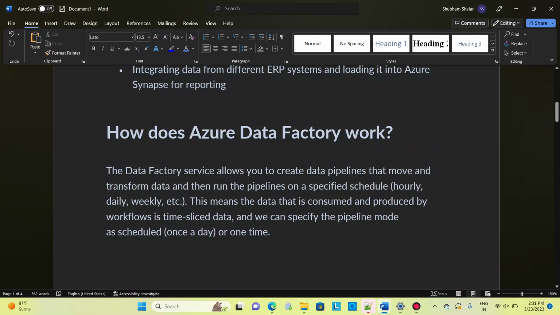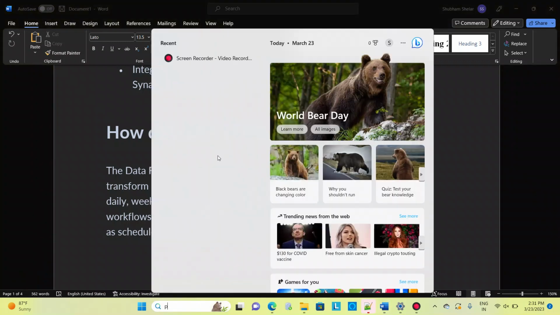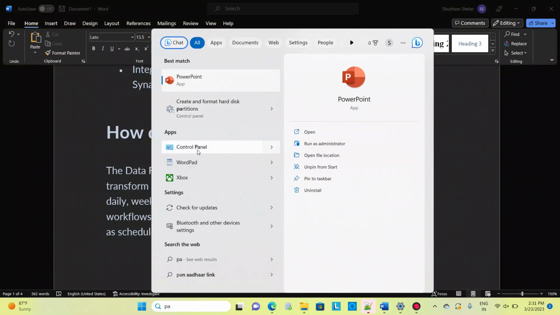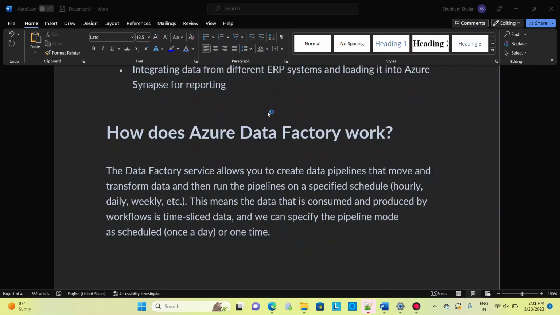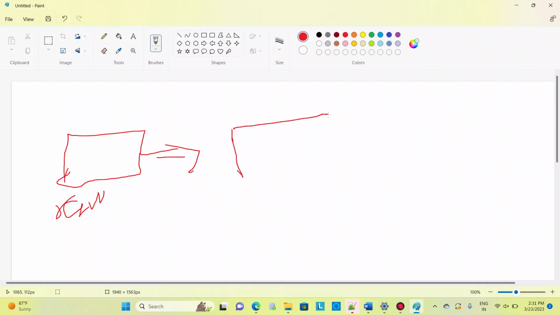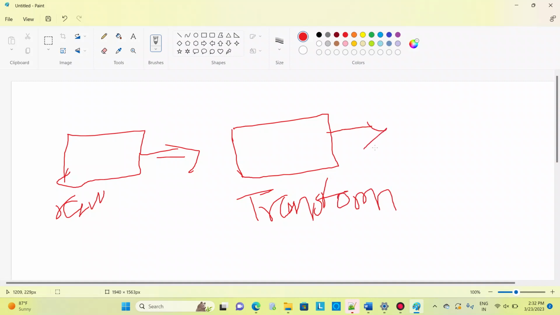We will see that later. So in Informatica we have seen that we extract some raw data. Here we have some raw data, and that raw data is loaded into Informatica. We do some transformations here. We transform that data and load it into our data warehouse.